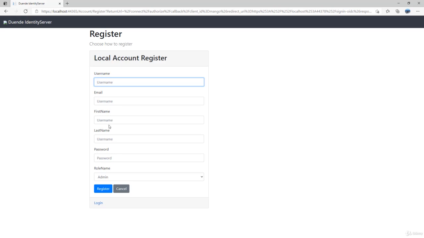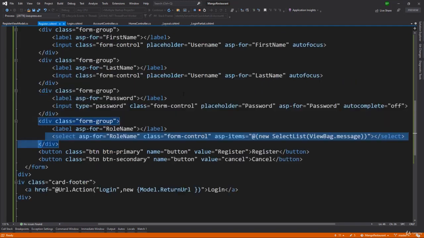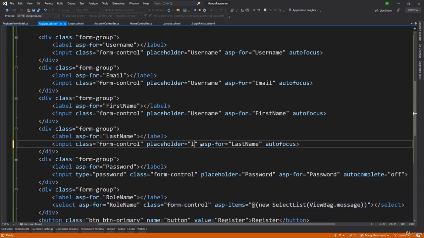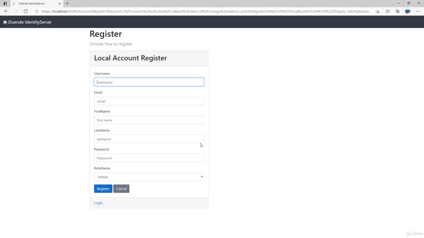I need to change the placeholder for all the places, so let me do that real quick. We will go back to our register. Placeholder will be last name, first name, email. Perfect. That looks good. So our registration view looks good, and right here we are asking the user what role they want, admin or customer.